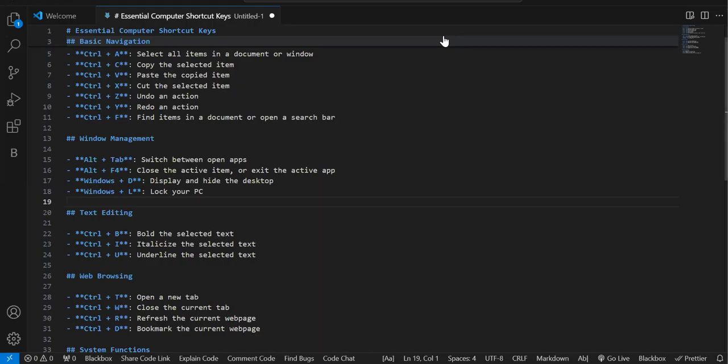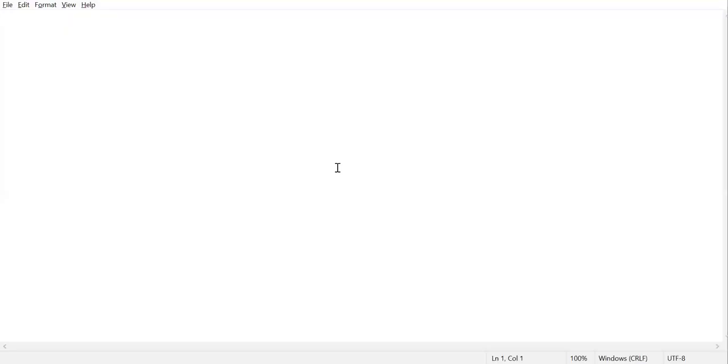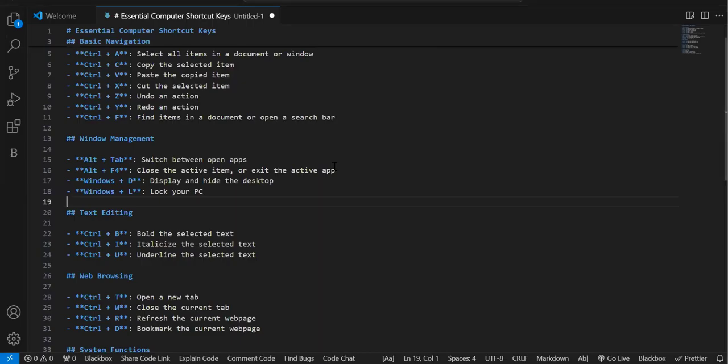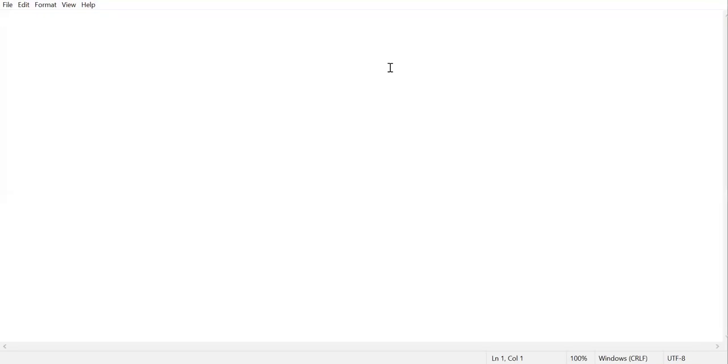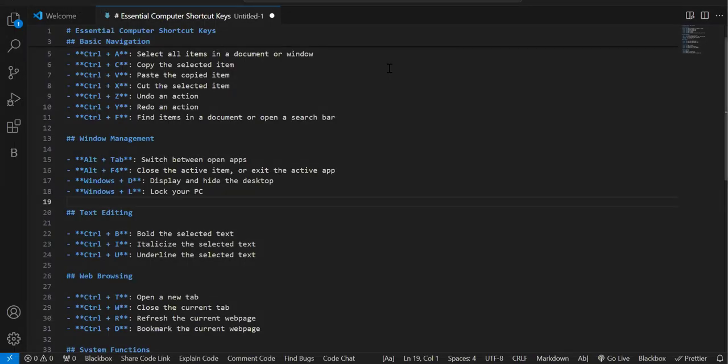So if I want to do Alt plus F4, close the active item or exit the active app. If you use Alt plus F4, the app will be closed. I hope you understand. I'm opening it again, and if I want to close this window, press Alt F4, that's it. It will be closed. And Windows D, display and hide the desktop.